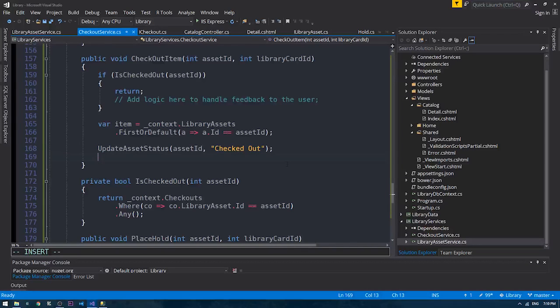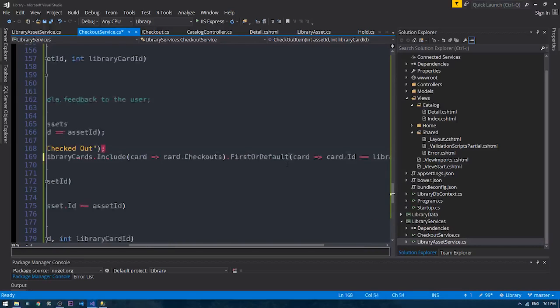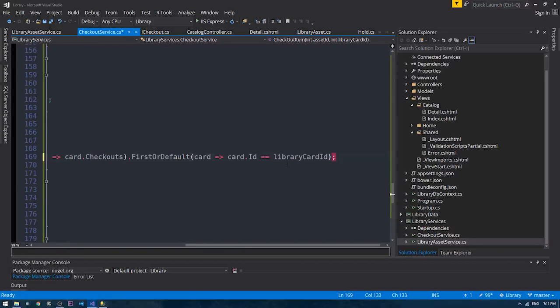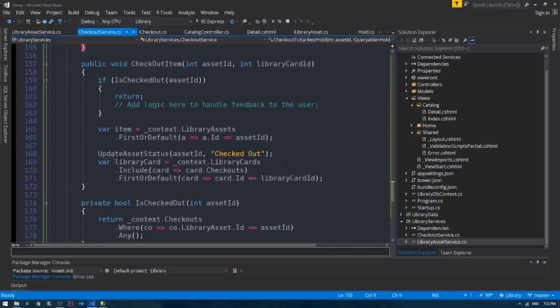Okay, and now let's find the library card that we want to check this item out to. For that, we will look in the library cards table, and I'm going to include checkouts here. And I'm going to grab the first or default library card, where the card ID is equal to the library card ID that we pass this checkout item function. Let's clean this up so it's more readable. So we look in our library cards table, we include the checkouts navigation property here. Then I just grab the first library card ID, which should be the only one because that's the library card's primary key, corresponding to the library card ID we pass checkout item.